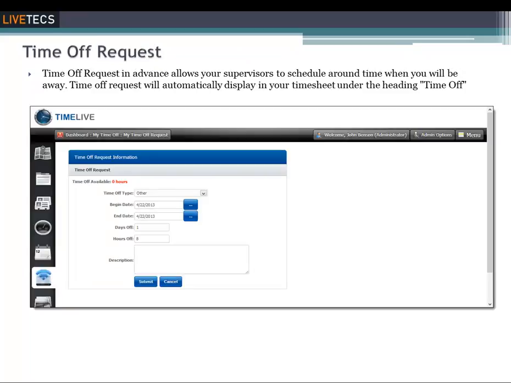Using the time off feature, employees can check available time off, make a request, and get manager approval. Timelive also has the time off and absence management feature in it that provides a comprehensive time off and absence management solution unmatched in any industry today.